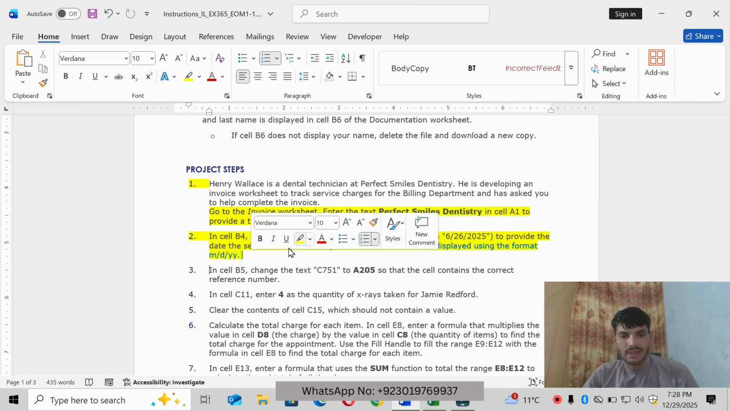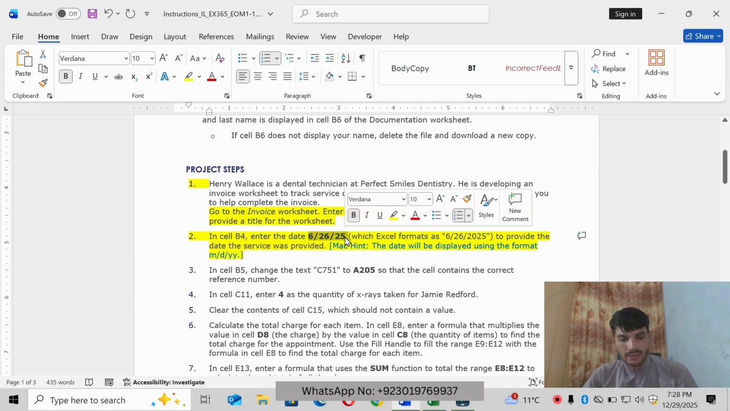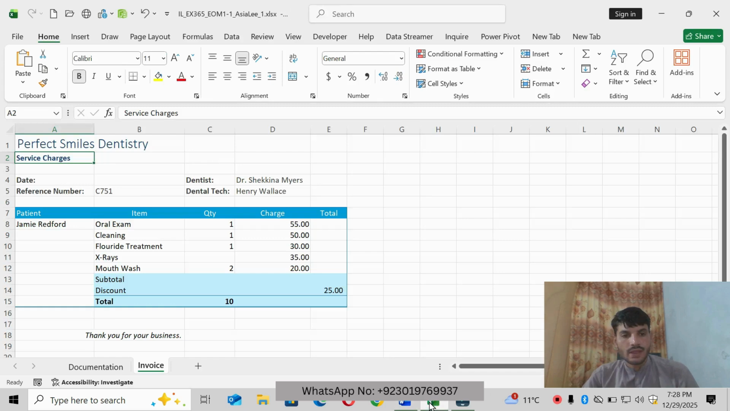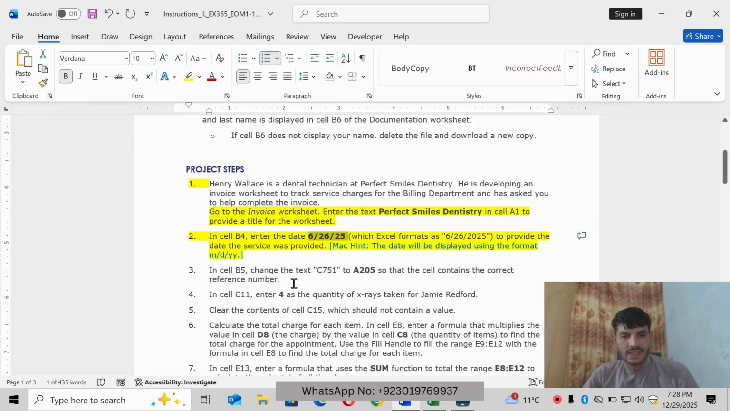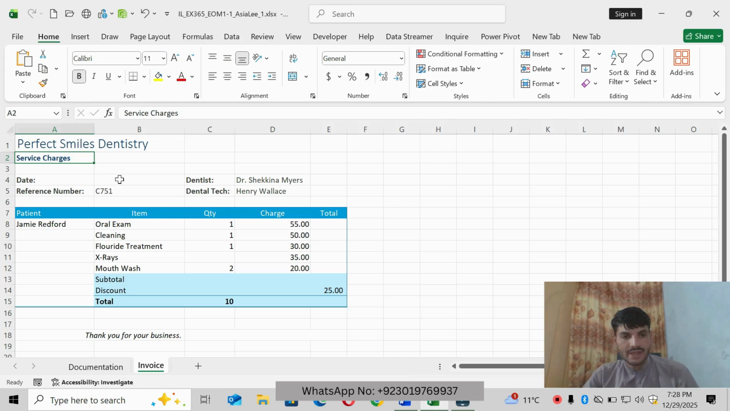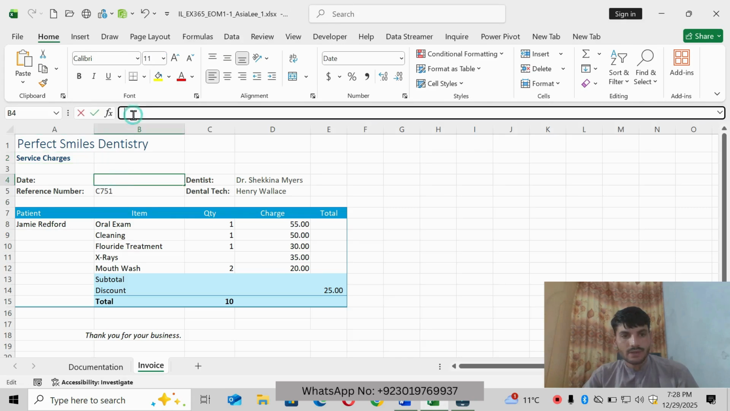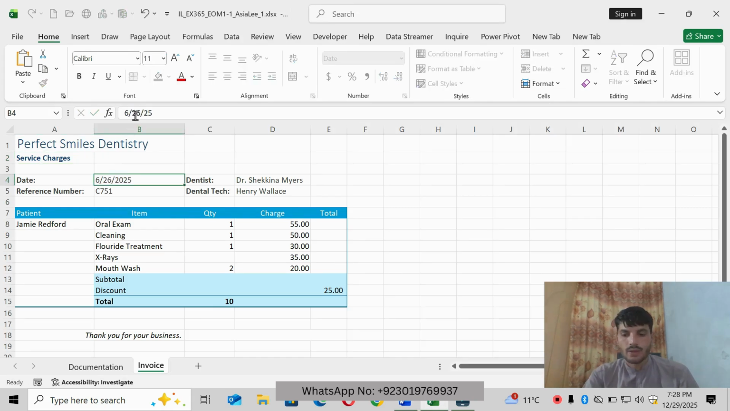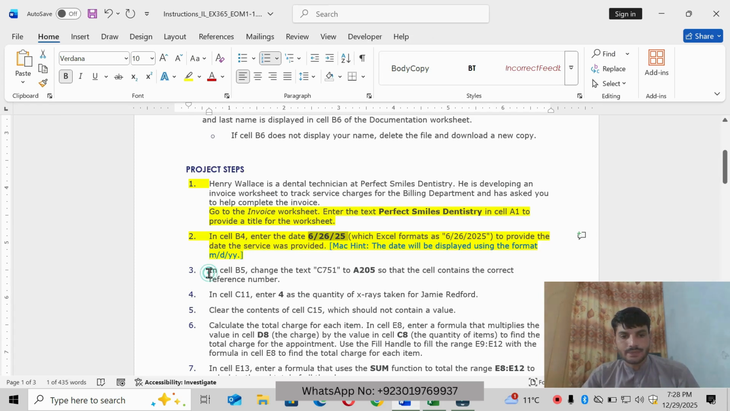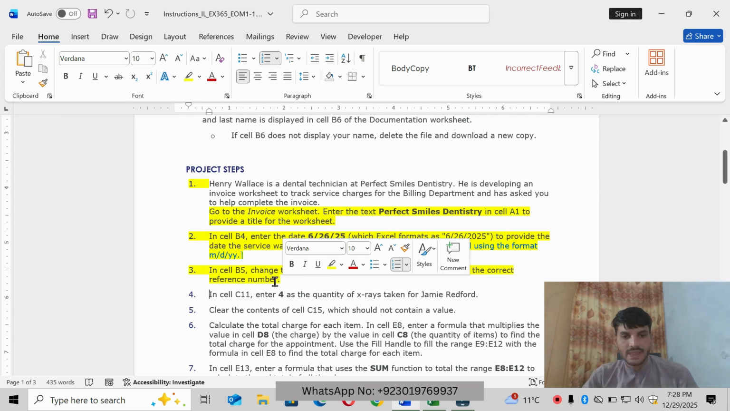Step 2 is given: in cell B4, enter the date 6/26/25. Simply copy the date, go to Excel, select cell B4, and paste it. Okay, see, no issue. So next step, step 3: in cell B5, change the text C751 to A25.